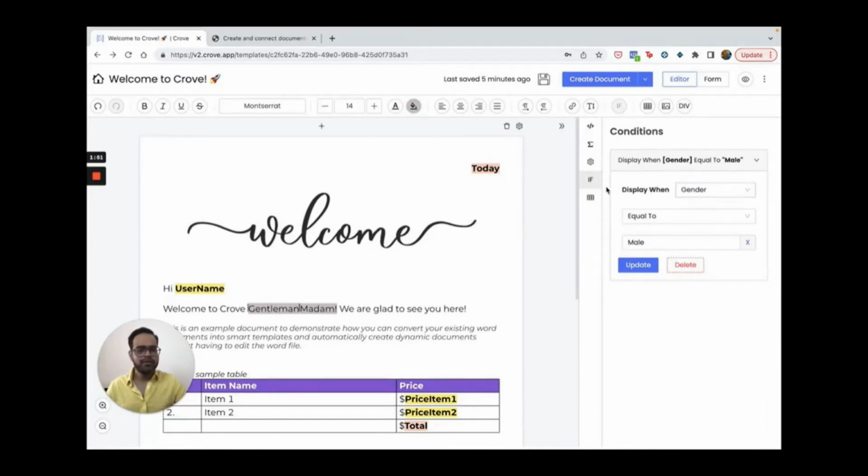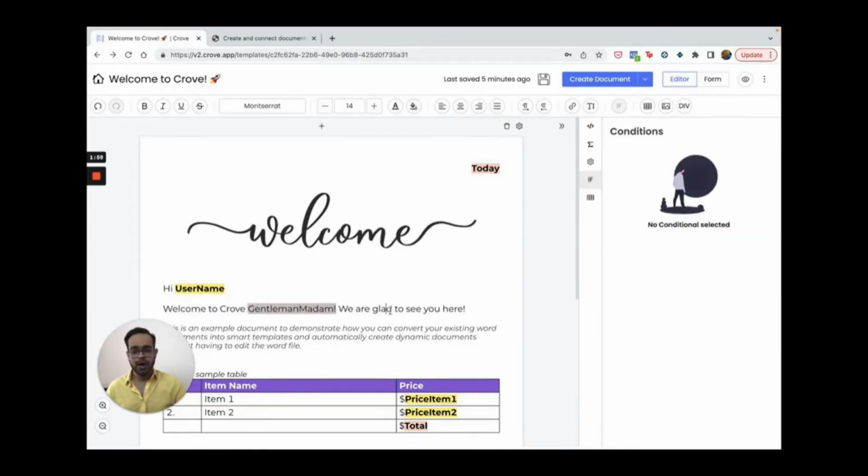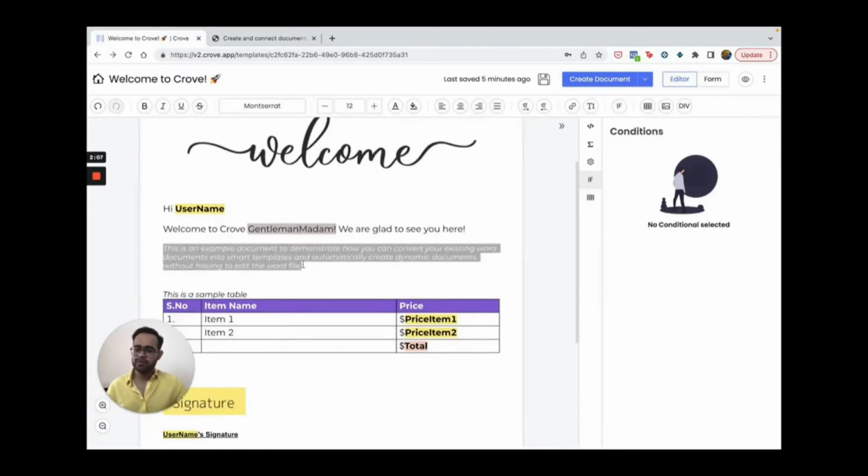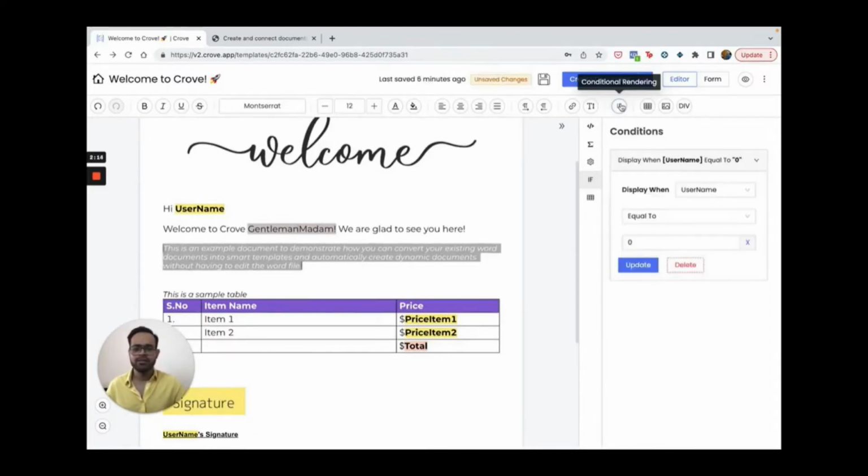Here, this gentleman word will only appear when gender is equal to male. Similarly, madam will appear when gender is equal to female. Now, how do you create this condition? It's very simple. Let's suppose I want to render this complete variable only and only if the gender is equal to male. I will select this paragraph. I will click on this condition builder.